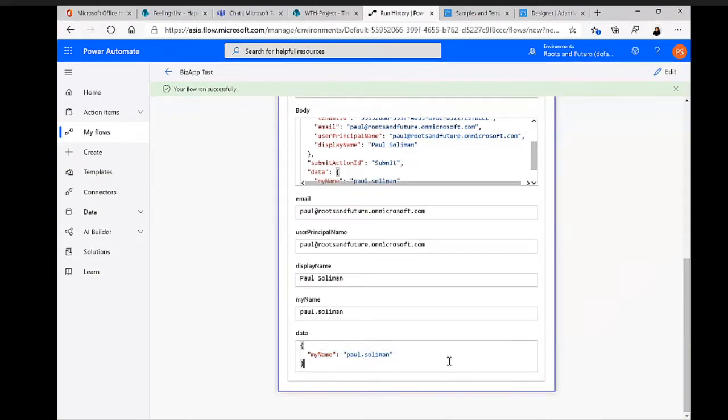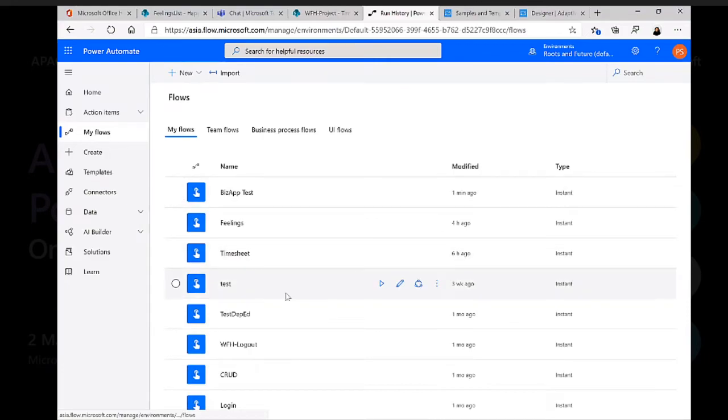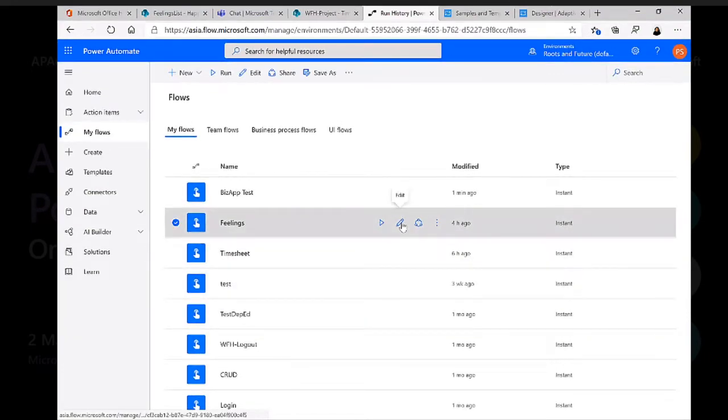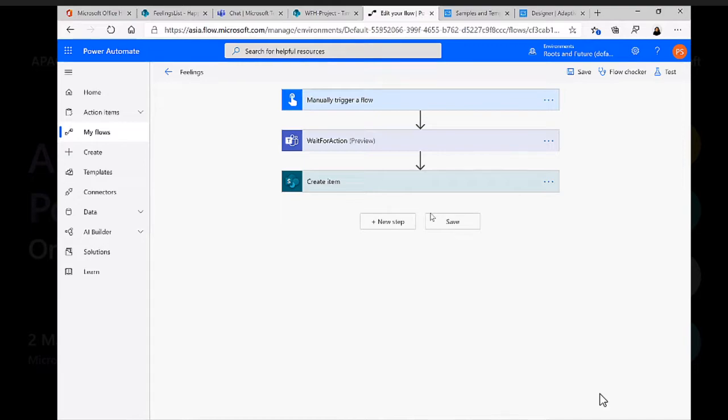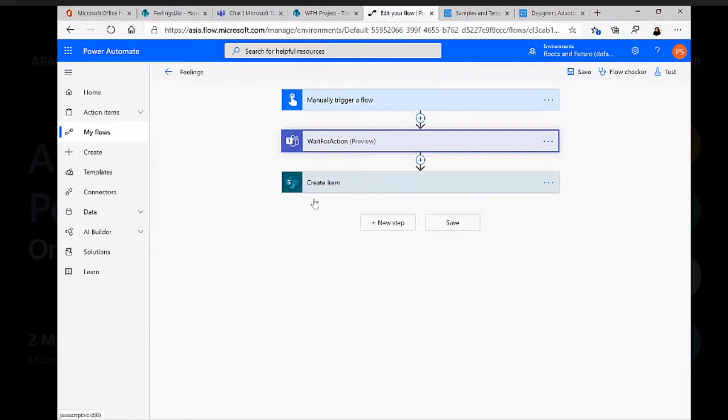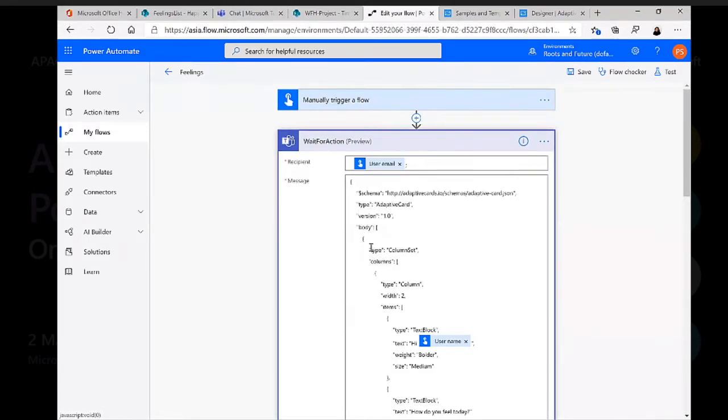Now, how does it work if you want to post that on something like SharePoint or Dynamics 365? I've created something here. This is the feelings card. The role of this flow is for me to get the feelings of my developers, because I'm leading a group of developers now. We're developing an app. So I want to get the feelings or the emotion of that developer every day when they're doing a specific task. And you can try that.